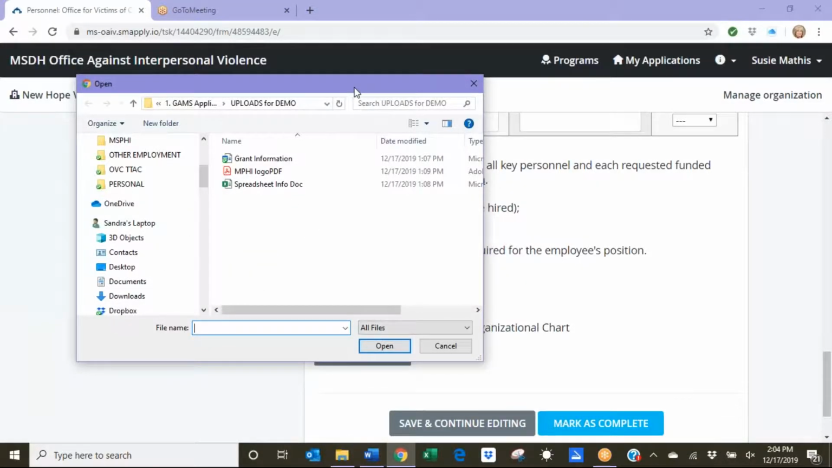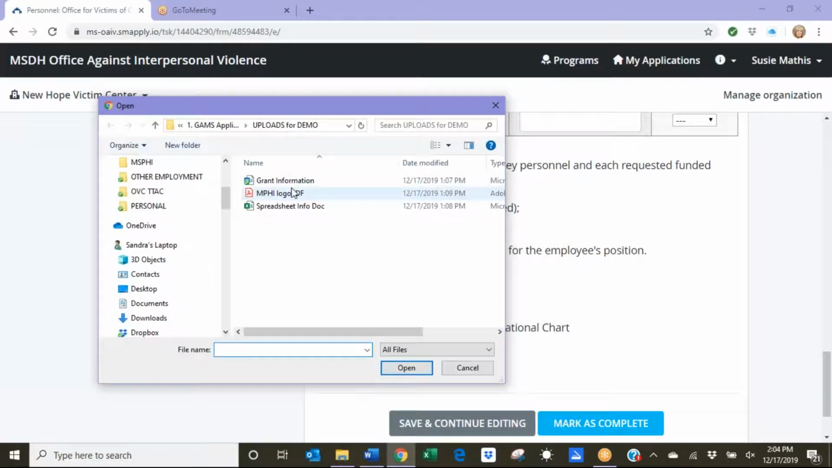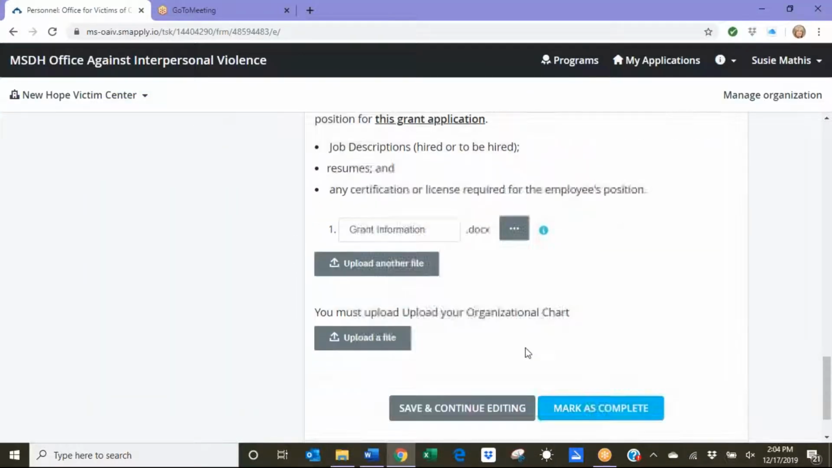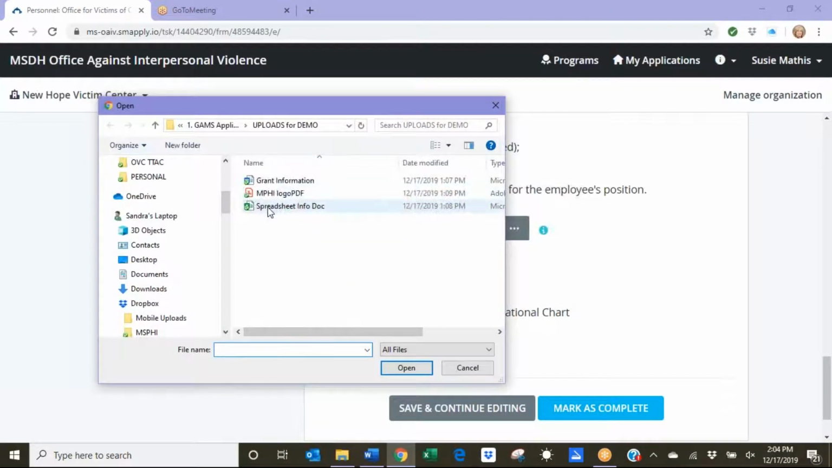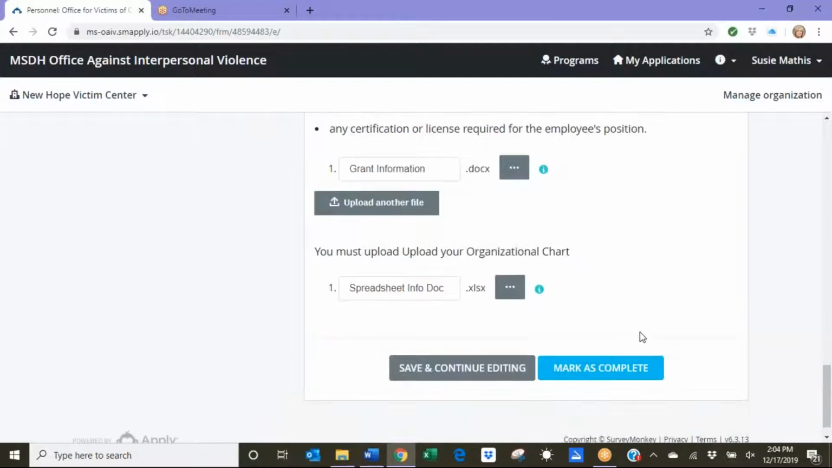This particular upload is for job description resumes. I can just do it as a Word document, and I've already got something pulled there, and I'm going to open it. There it is attached. That's the name of it. My organizational chart, I'll upload it. It's actually a spreadsheet. Now, I had this already pulled up so I wouldn't have to hunt and peck for the files. So you'll have to go browse to find your files.